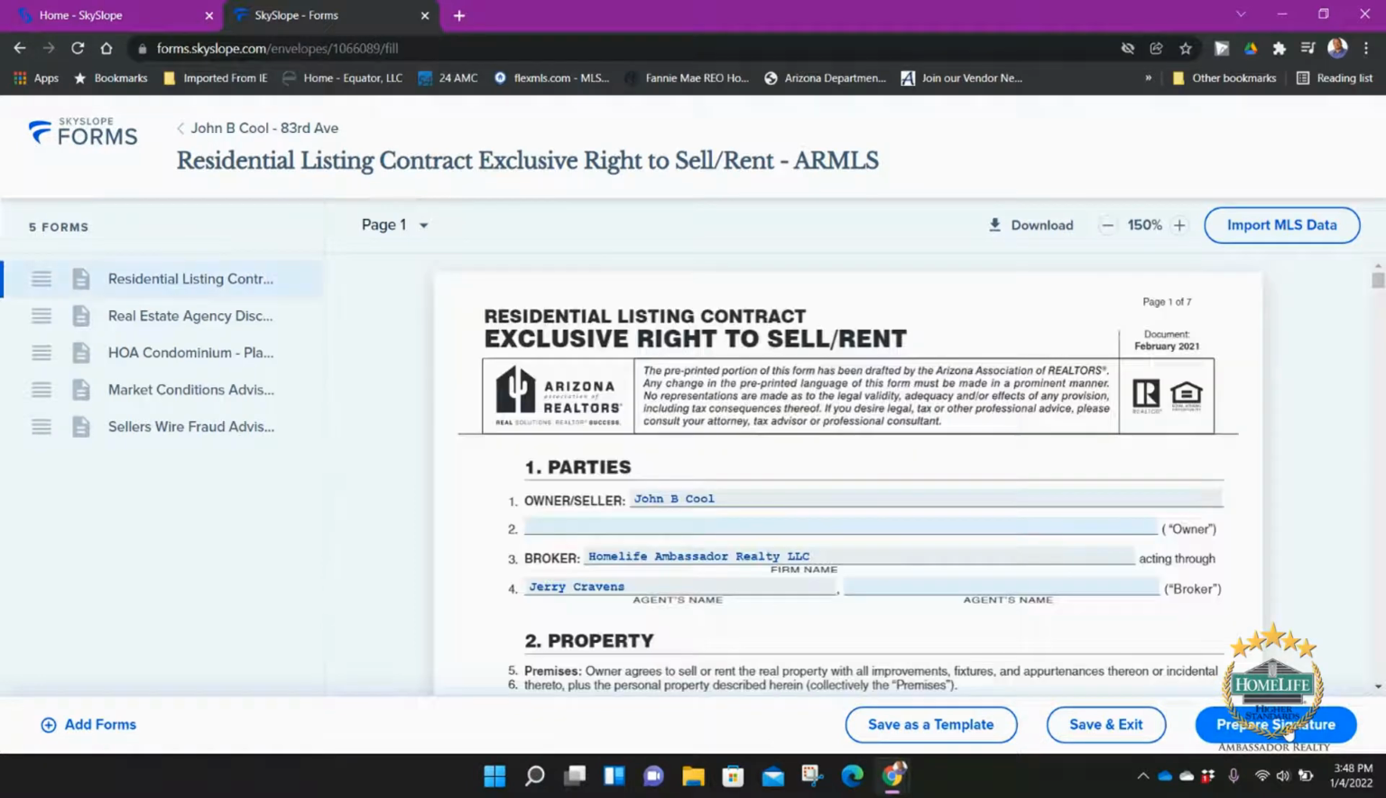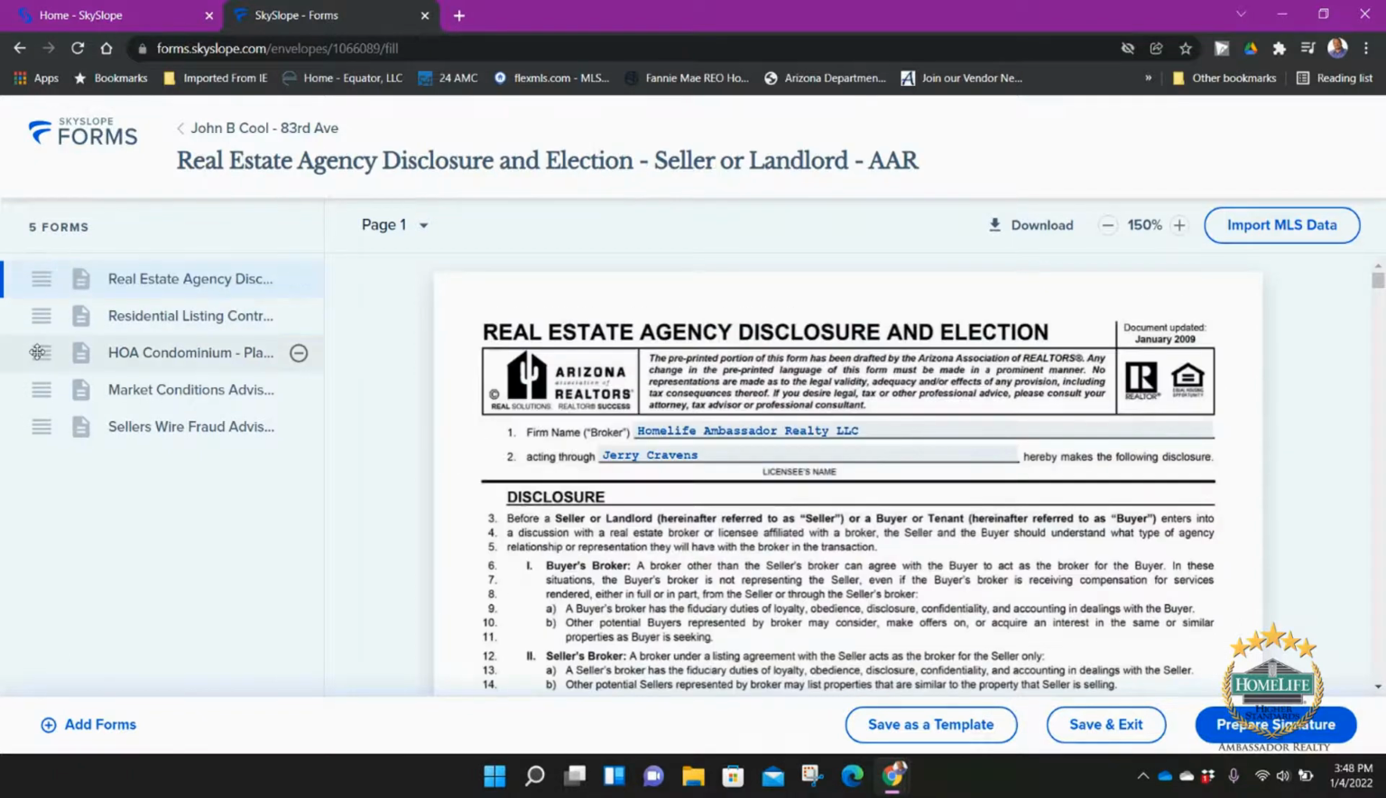And it'll bring those right on over. And you can see they put them in order. So maybe I want to do agency first, HOA second, market conditions fourth. Oh, you know what? The seller just told me there's no HOA. So I'm going to go ahead and take that one out. But we do need the other ones here.